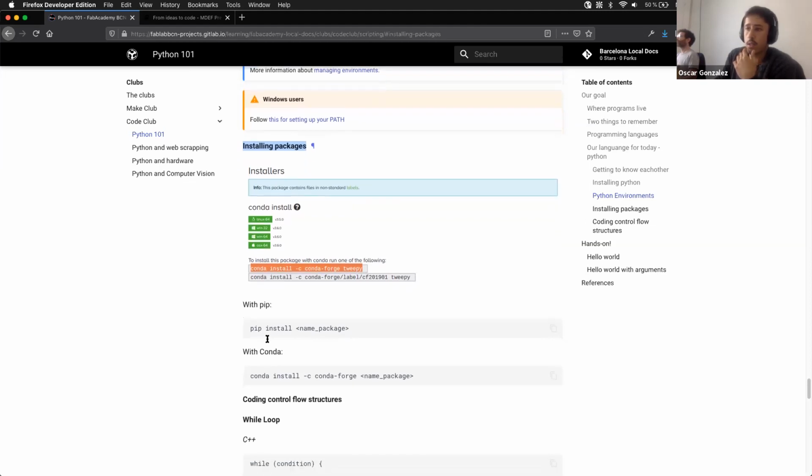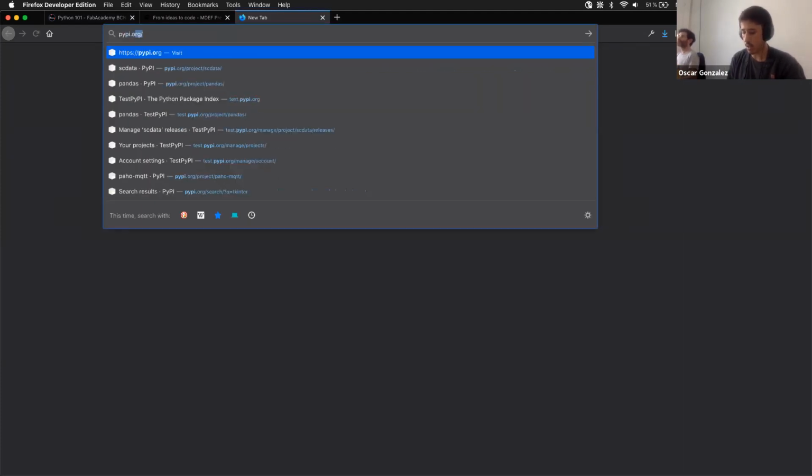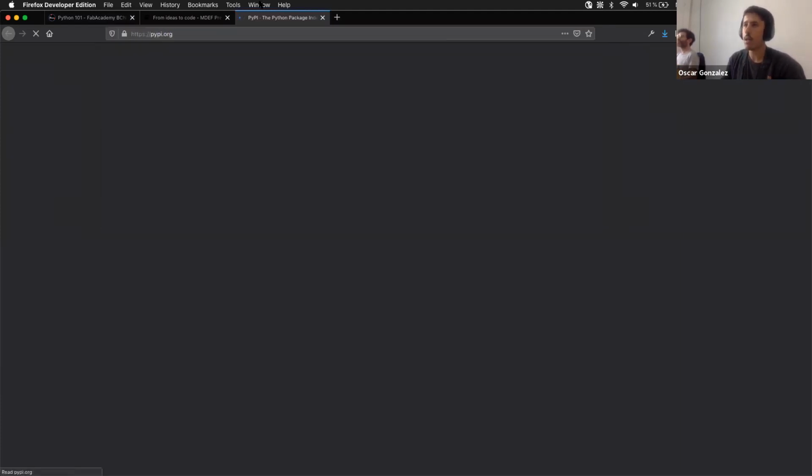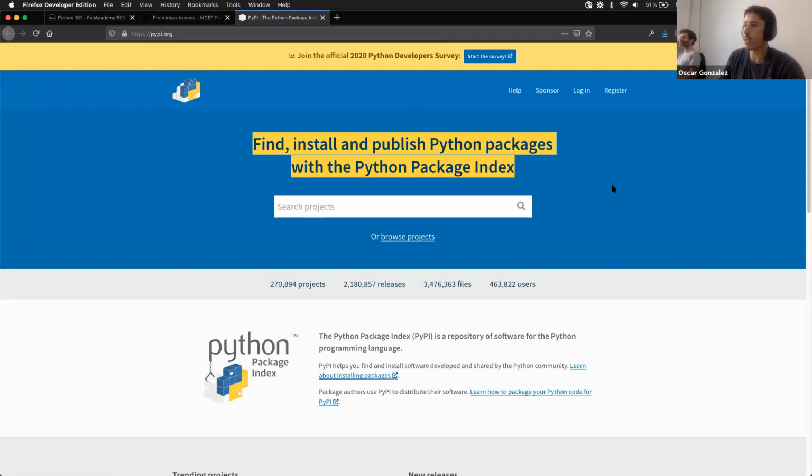This is just that. There's nothing super complex about it. As you can imagine, there are packages for anything, and the main repository where you can find packages is called PyPI, which is basically a repository where people post their packages and then you can download them and install them on your computer.